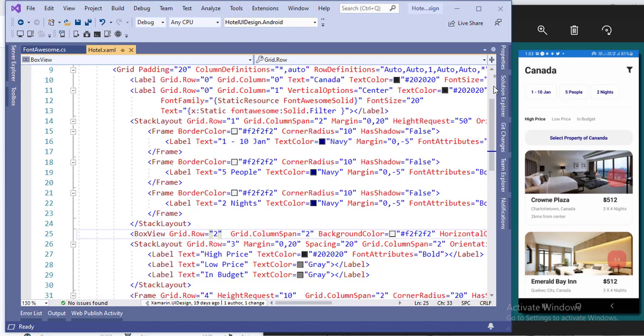After that, I added a stack layout. The stack layout has a frame, and in the frame, I have added a label. The same is repeated for this and this. The stack layout orientation is horizontal, so it will show the frames in a horizontal way.